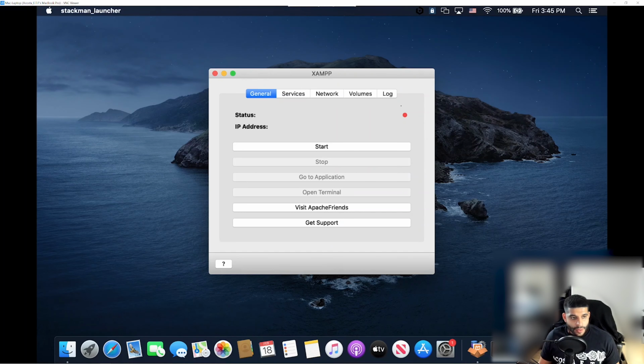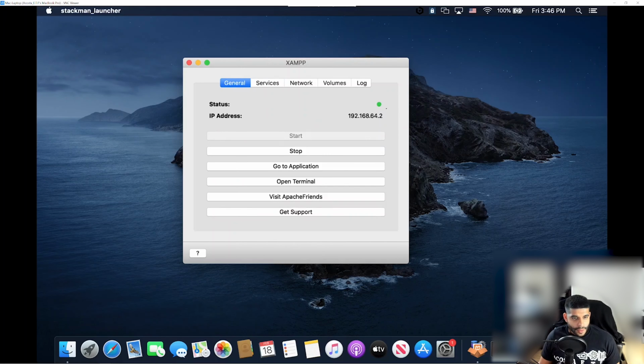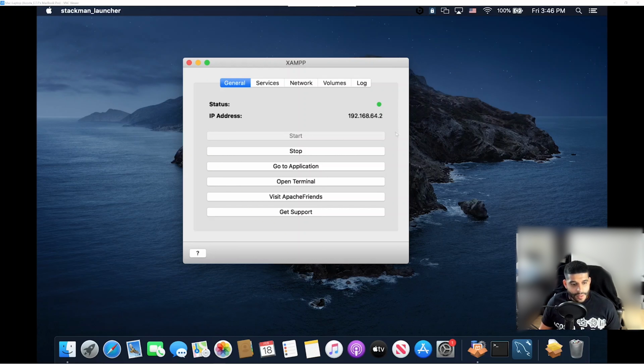We are going to click Start. Okay, now that our status is green, it means we're ready to go ahead and get started using Xampp, and this is the IP address that we're given. Next, let's go ahead and launch our Visual Studio Code.